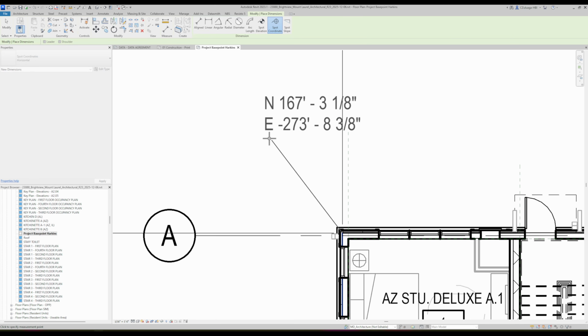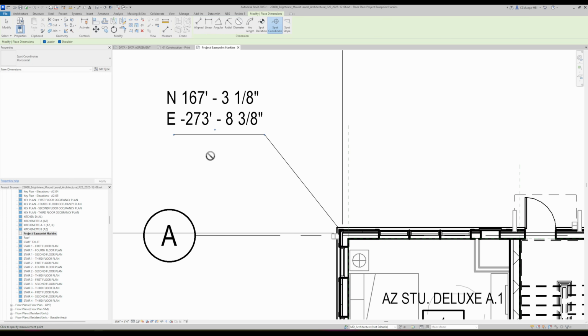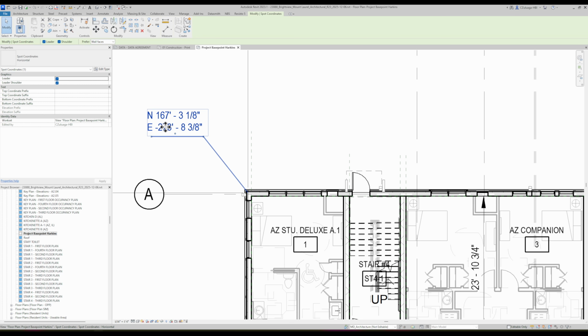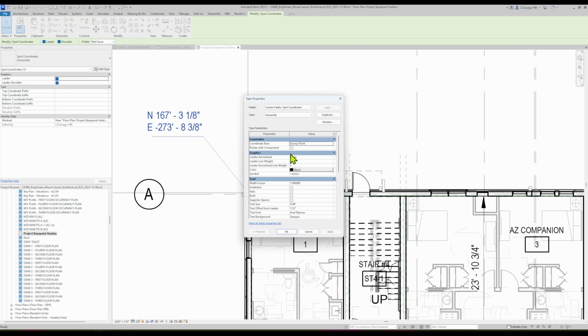I'm going to place it over here, and I am actually going to modify this family because I wanted to have a little bit more information. Okay, so we're going to change it.